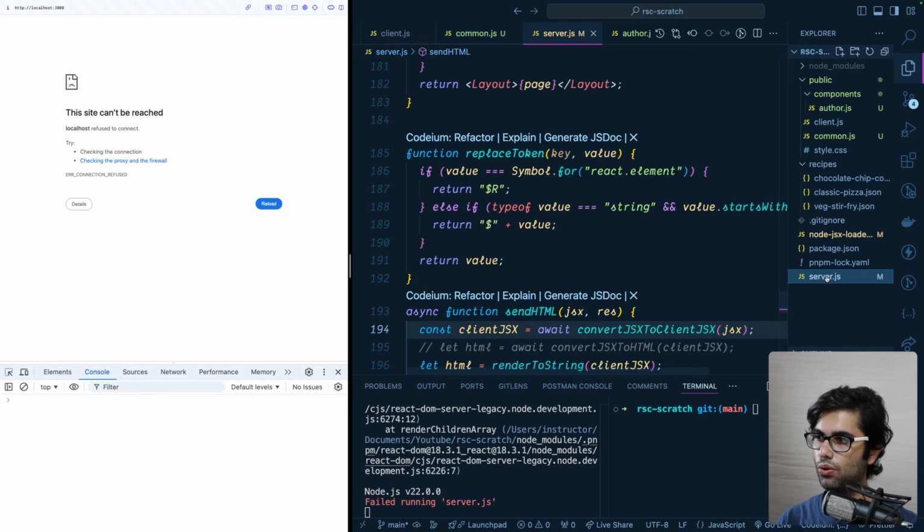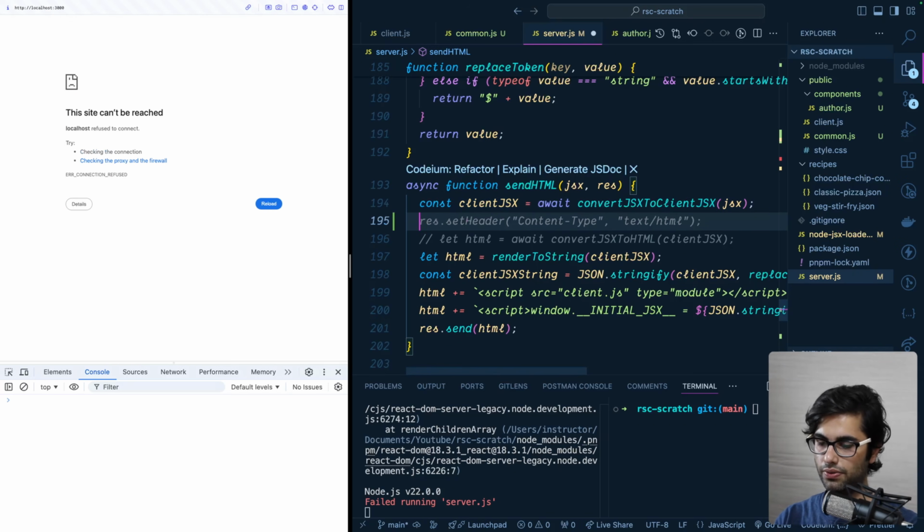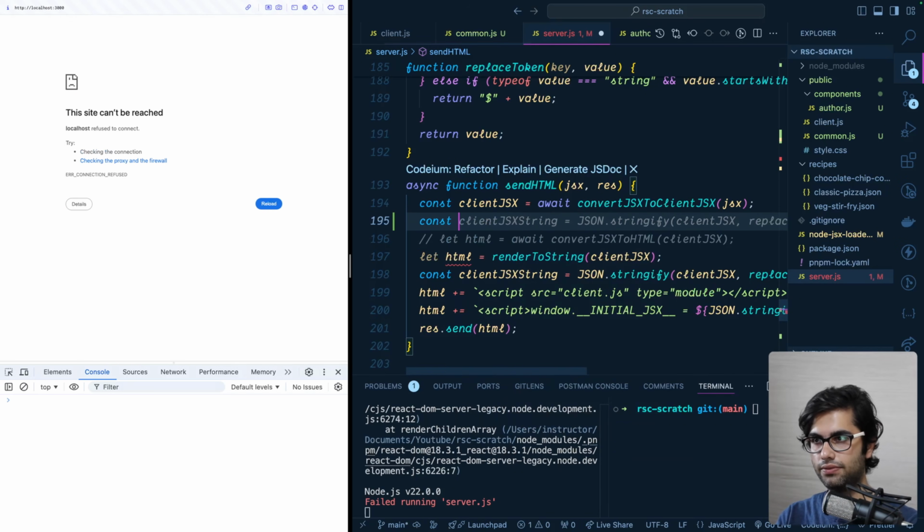Then let's head over to our server. Now what we need to do over here is that since we are sending the initial HTML of the entire JSX that we have, we also need to send the initial HTML of the client component which we have. In order to do that, we will execute the function that we have just written over here to get the client side JSX of our component as well.